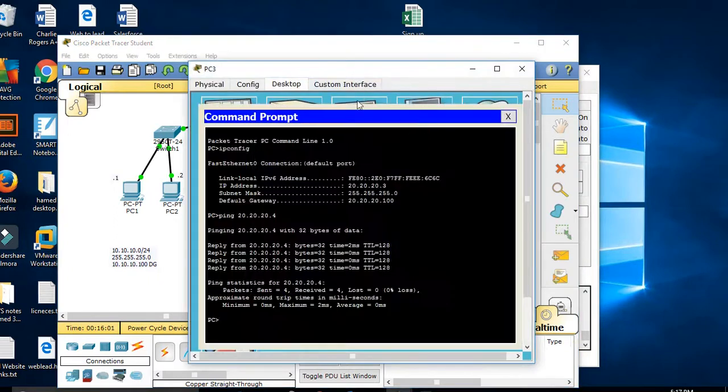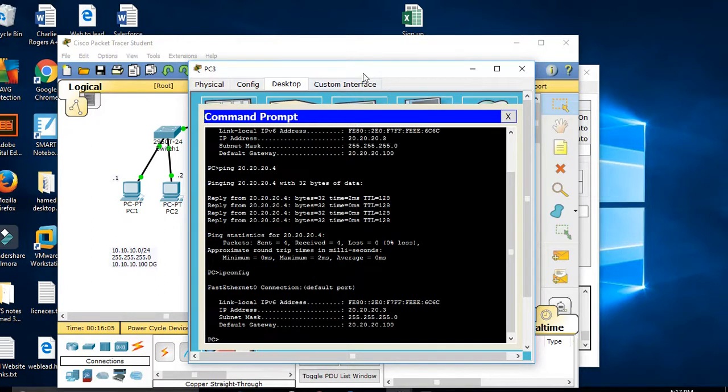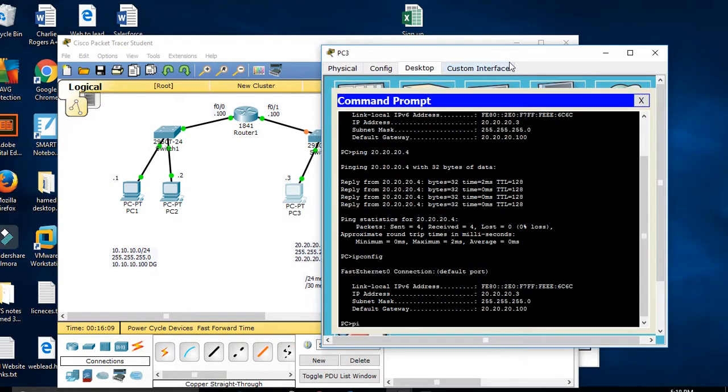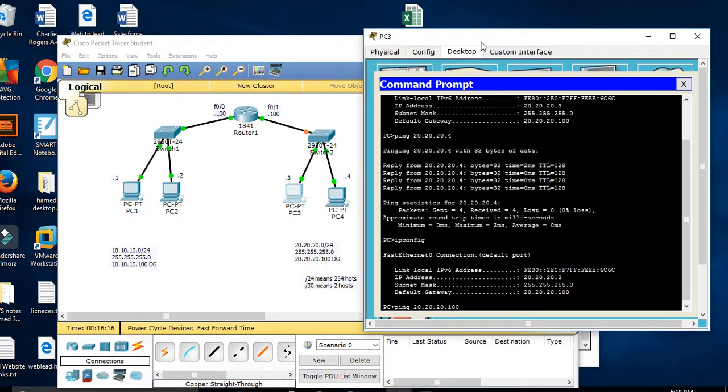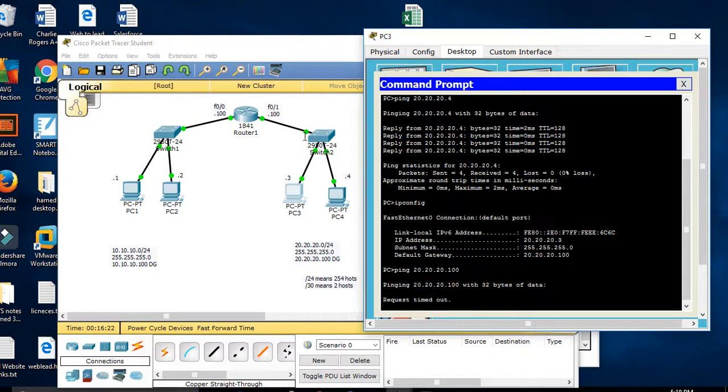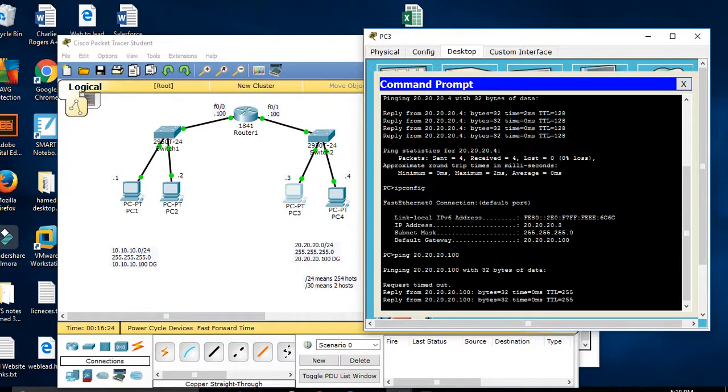Now let's go to PC3 and check it out. I'm going to type ipconfig. Now let's see if it's green right now. Okay. Now let's see if I can ping my default gateway, 20.20.20.100. Let's just wait. It hasn't turned green yet. So right now it turned green. See that? The color changed. Now I can ping.